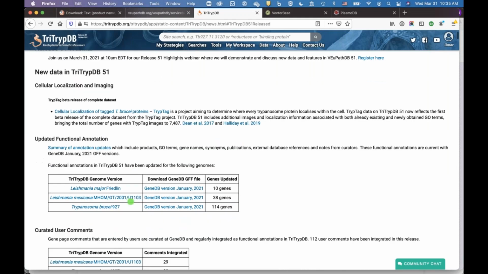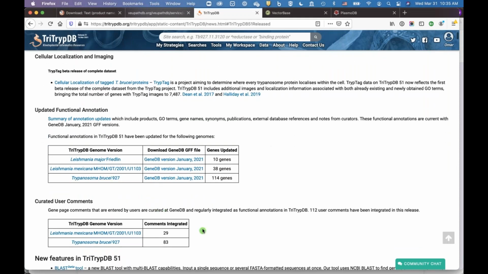The other update is that we have updates to annotation, which is ongoing. You will see here the summary of the updates, and you can go in and click on any of these and get more details, including integration of updates from user comments.